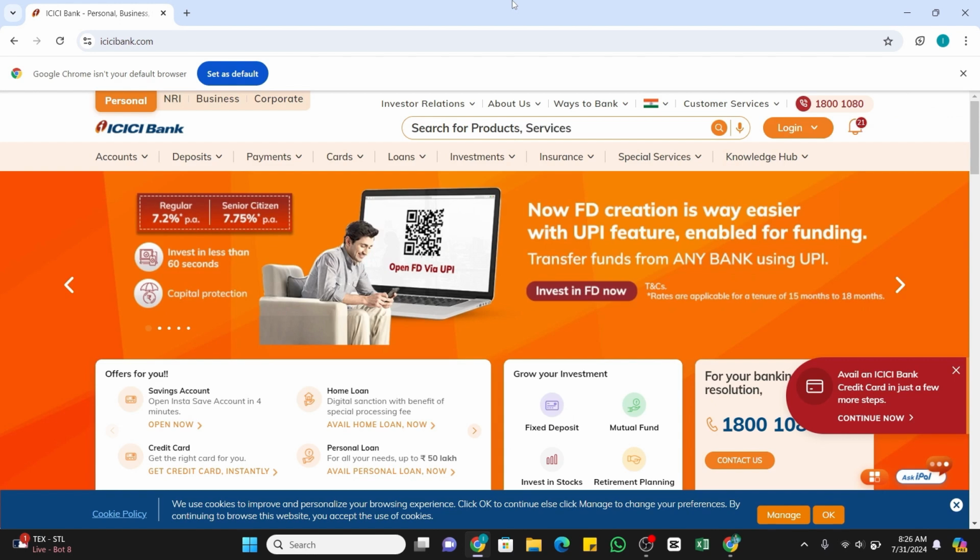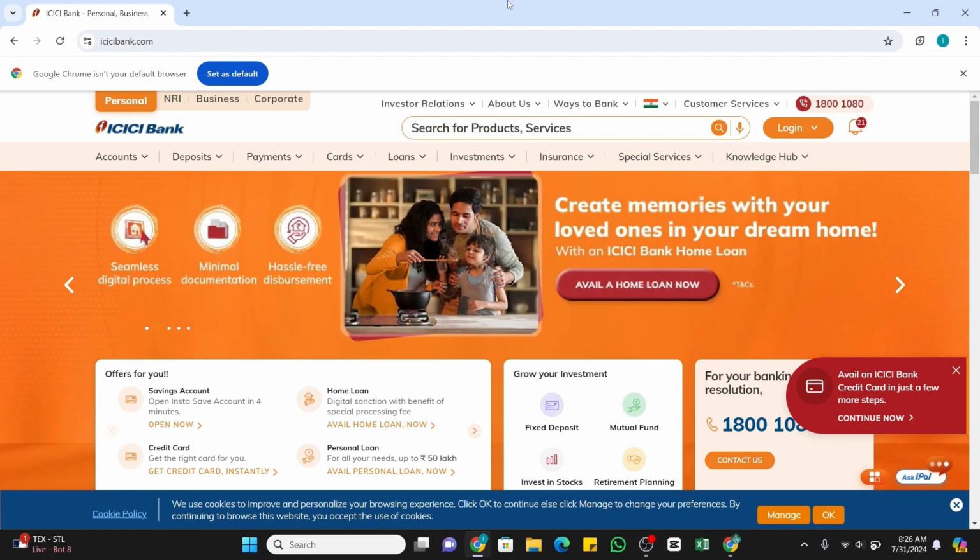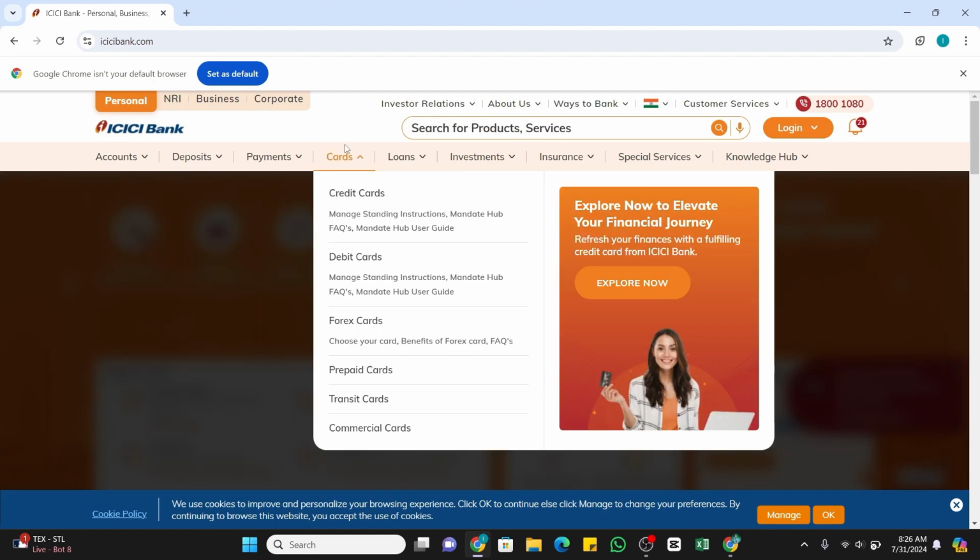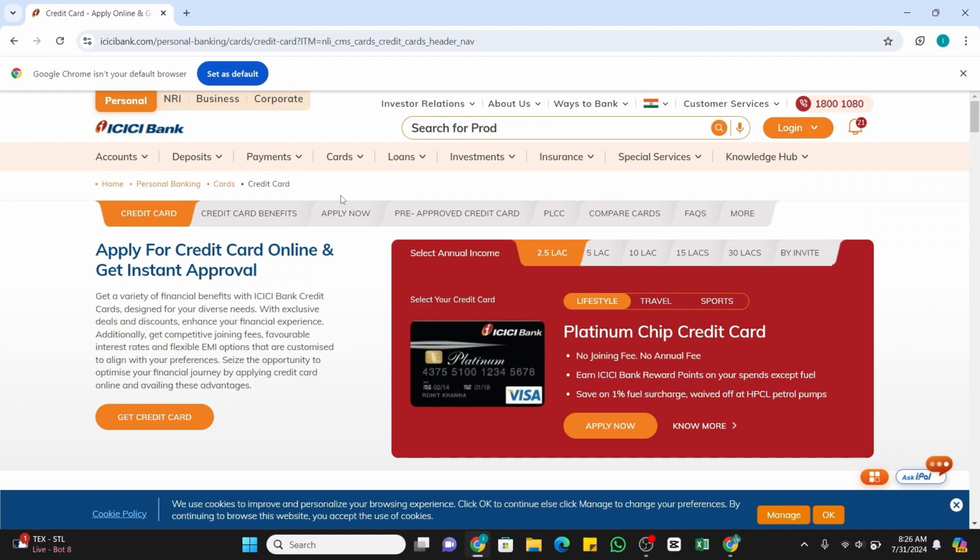Now you will be taken to the official website of ICICI Bank. Here you will find the cards option from the top. Click on this cards and then click on credit cards from the drop down menu. Once you click on it, you will be redirected to a new page.